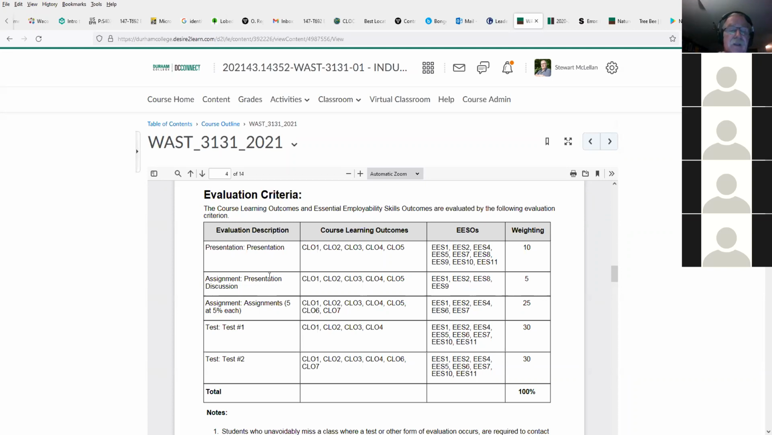There is a midterm test, which is worth 30%, and there's a final test that's also worth 30%, and that's how we get our 100%. These mark weightings will not change, and I will not be throwing anything in here other than this that would affect this weighting.